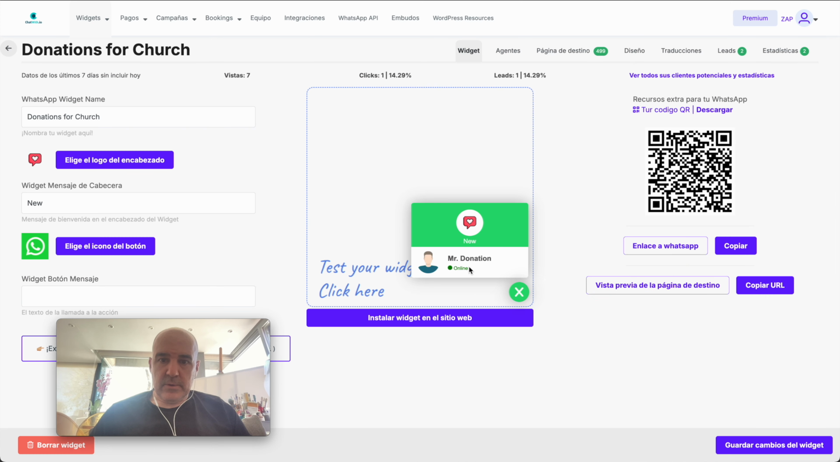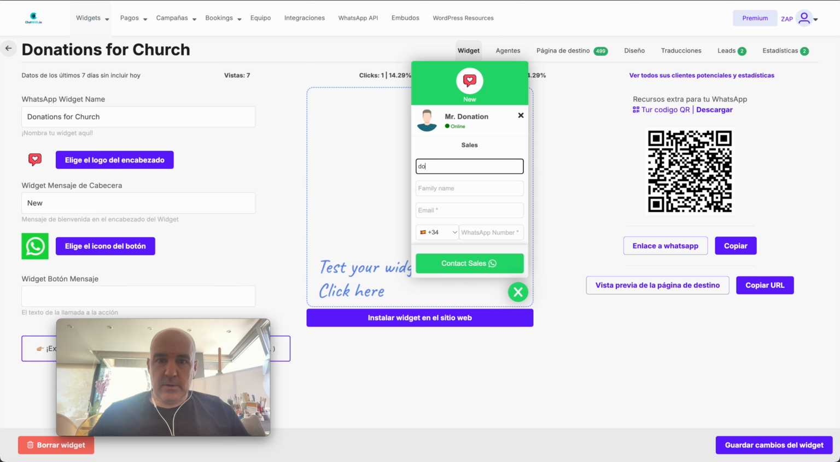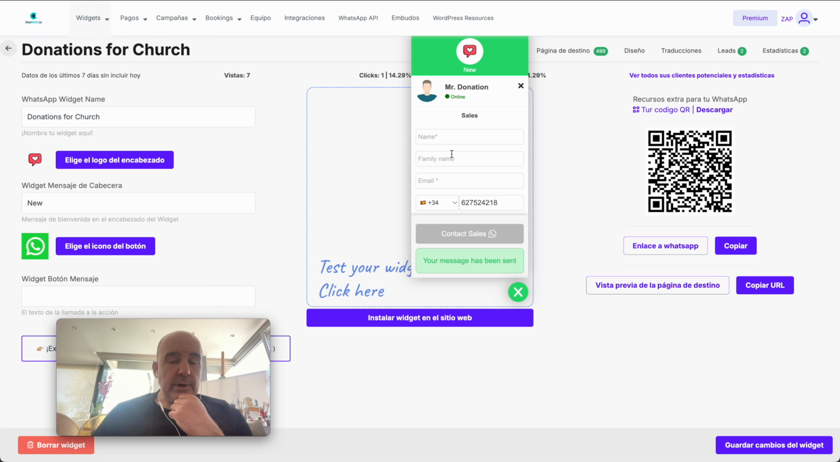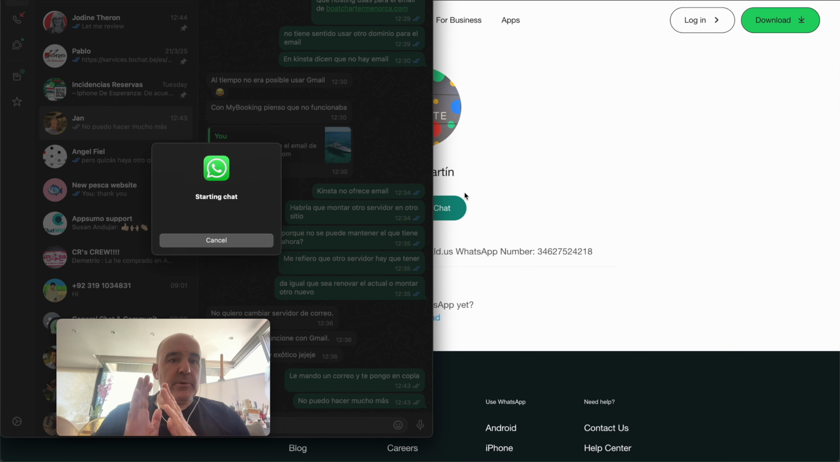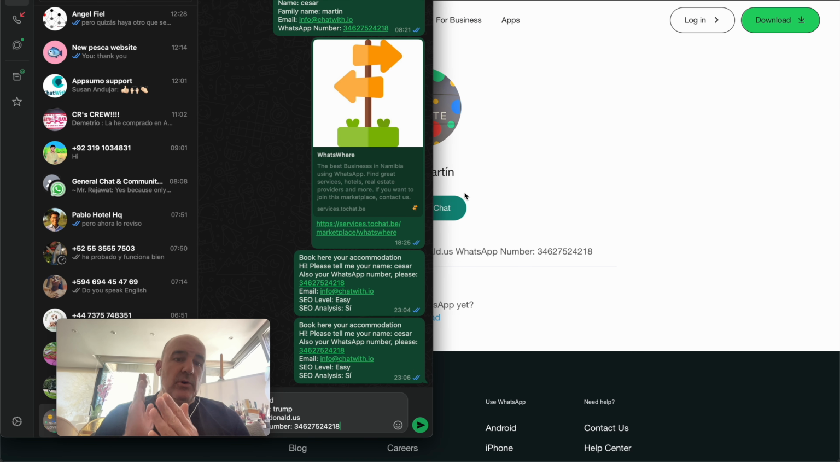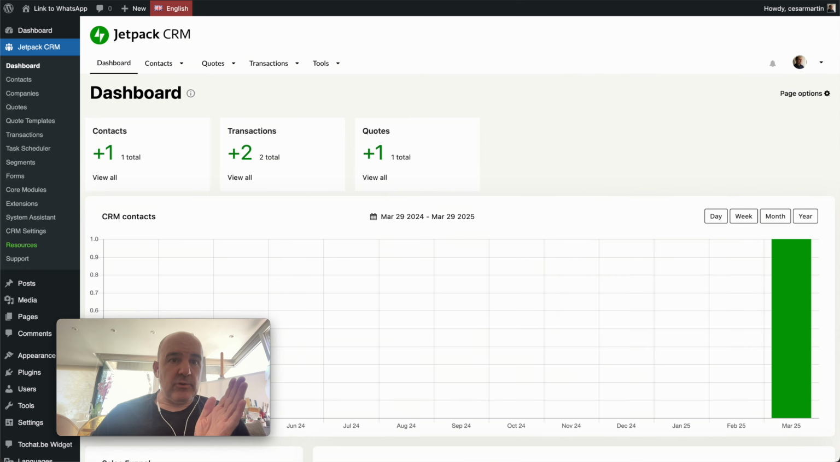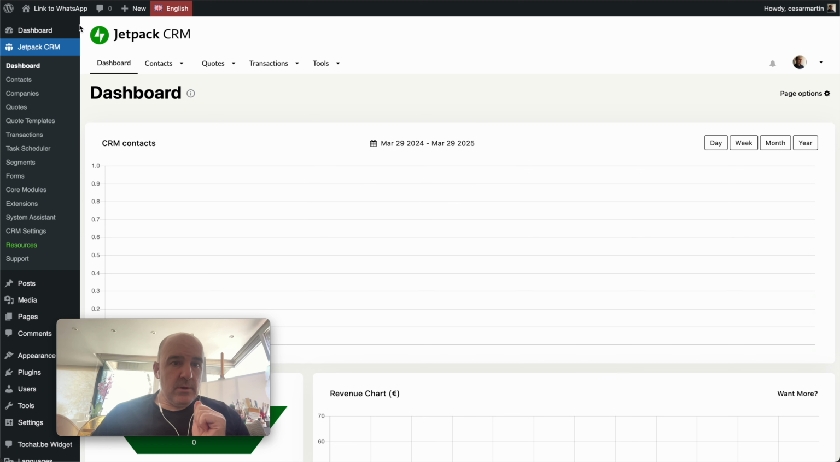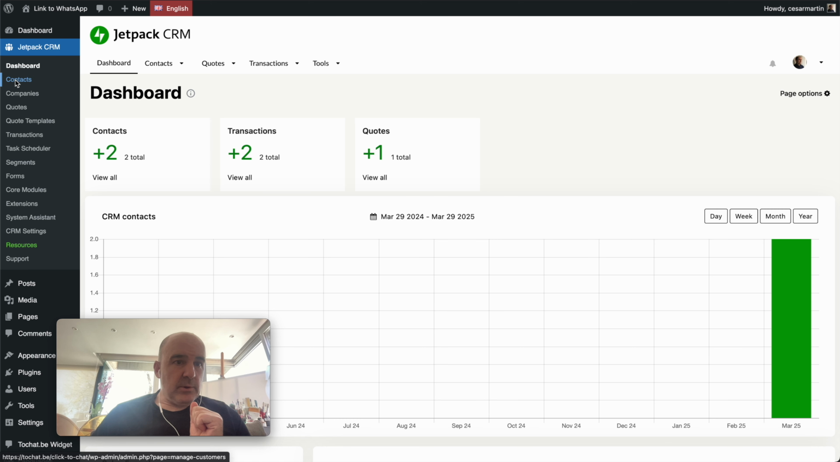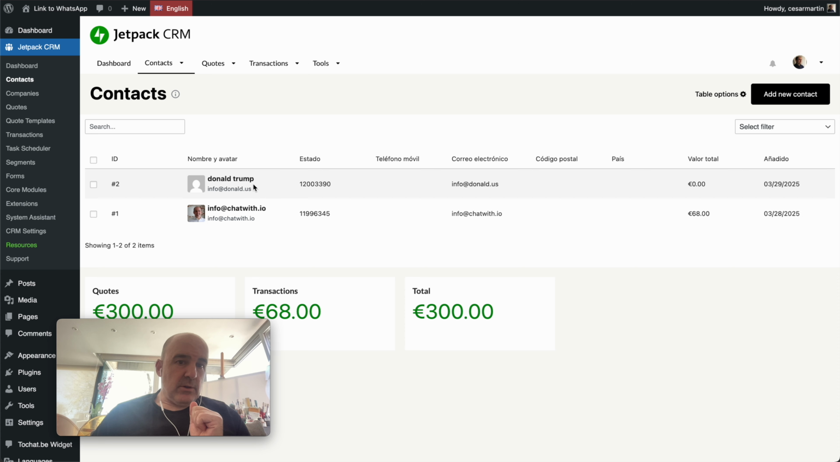Donations for church. And let's say Donald Trump info at donald.us. Okay, we are going to have a new customer called Donald Trump. Obviously, with our widget, you have the contact directly in your WhatsApp. Okay, this is happening. But now with this integration, if we go to the dashboard, we have a new contact. We go to contacts, and we have a Donald Trump. Okay, new lead, new customer.